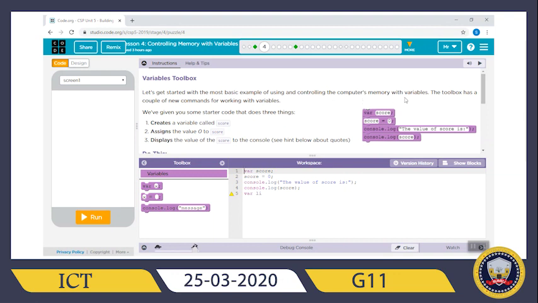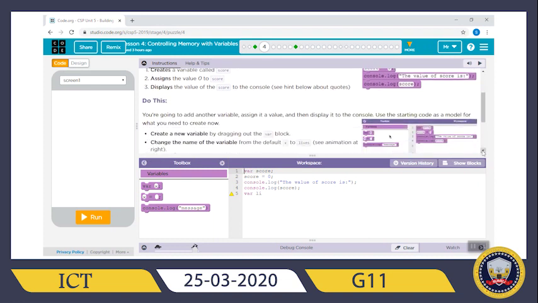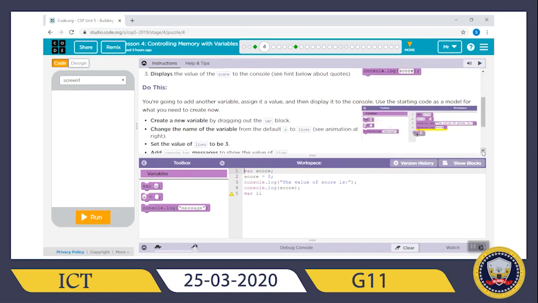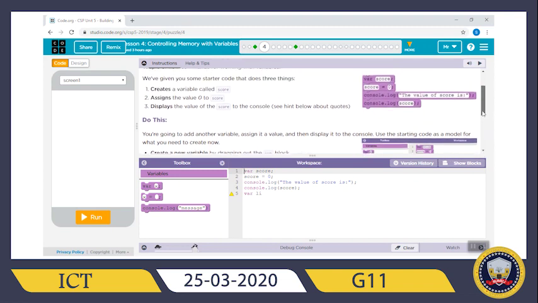memory with variables. The toolbox has a couple of new commands for working with variables. We've given you some starter code that does 3 things. Create a variable called score, assign the value 0 to score, display the value of the score to the console. See hint below. Okay? So now this is what we're going to do.